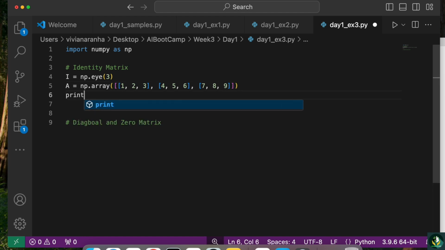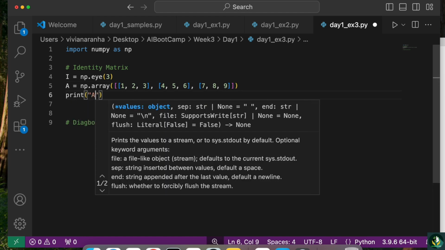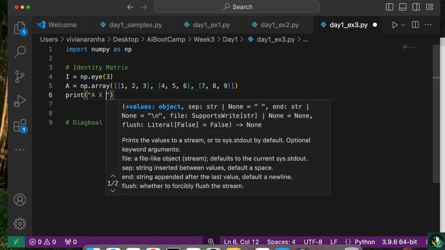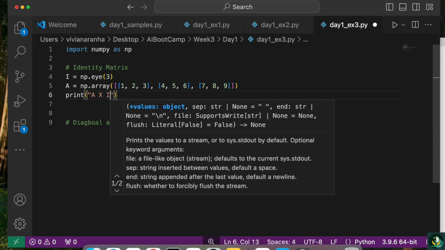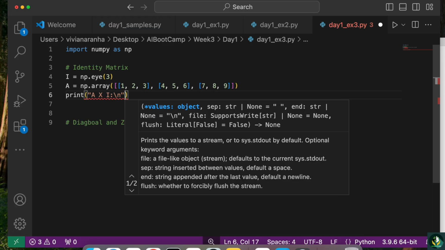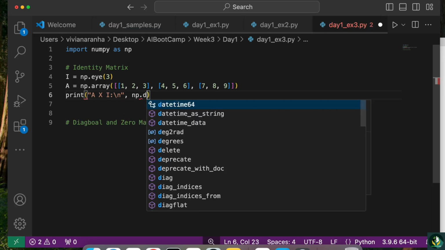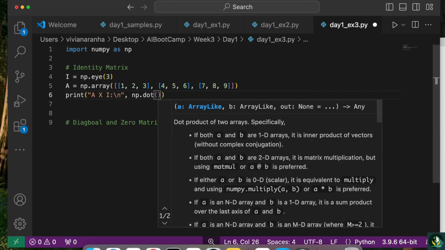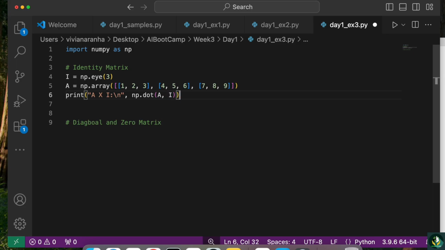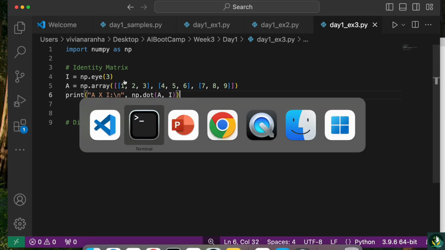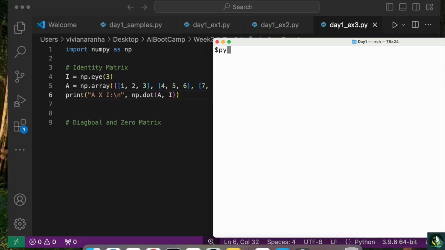Next, let's do the multiplication. I'm going to say A times I \n is np.matmul, and A, comma, I is what I'll pass. Let's run this and check if it works. Python day1_ex3.py, and there you go.